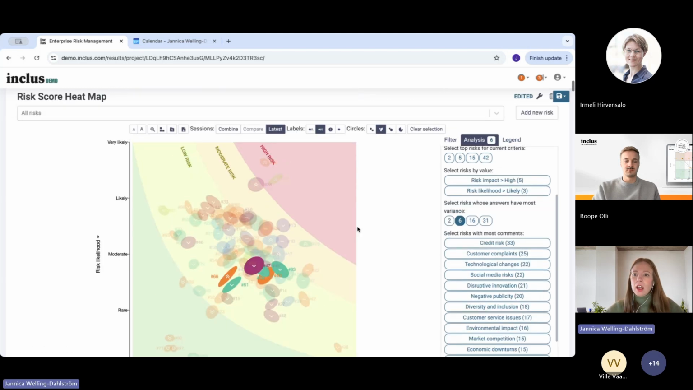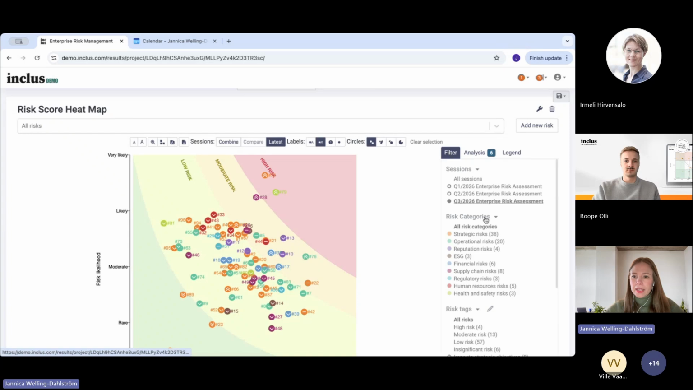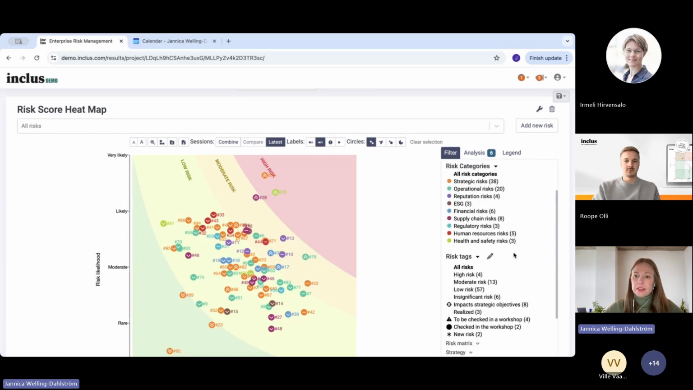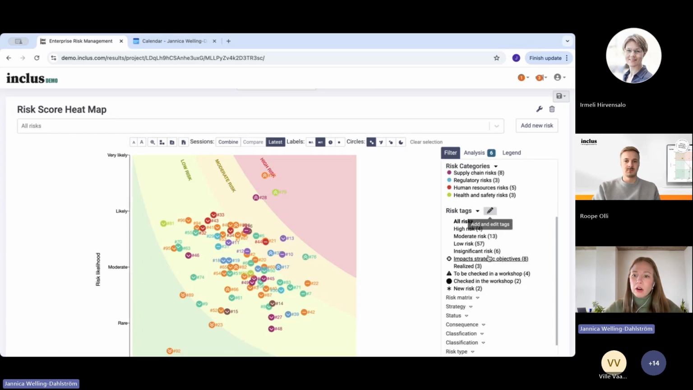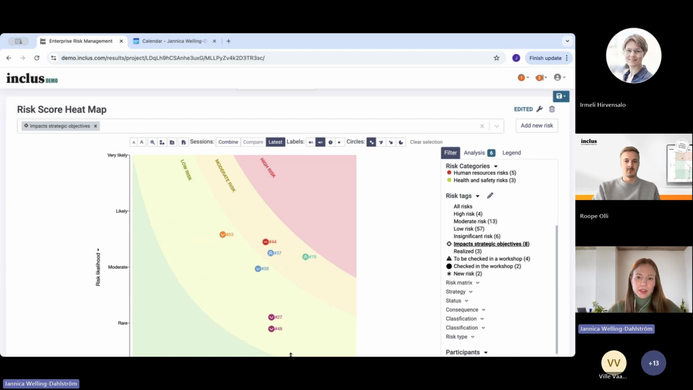What you can also do, I'll go back here to this view, is take a look at risks by category, or for example, if you had prepared tags before and you had tagged some risks, you could look at the risks that have impacts on strategic objectives and then go through them.